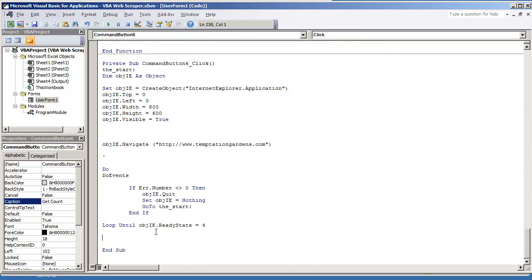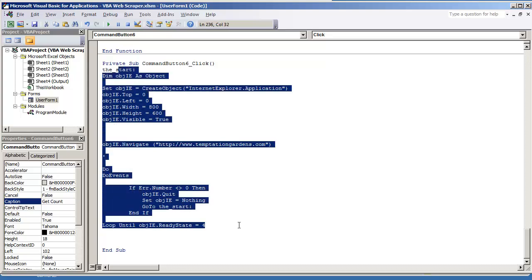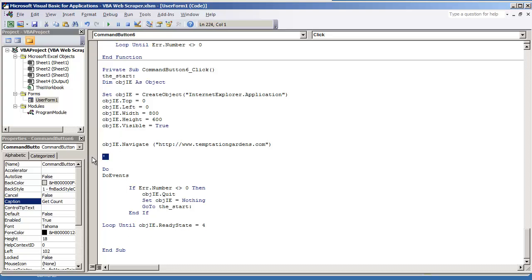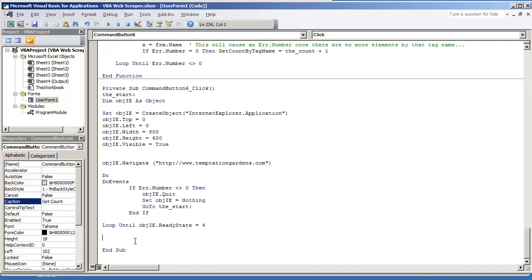Let me show you what I mean really quick. So we're going to navigate to the same website that we've been working with. This is the exact same code. I just copied and pasted it into a command. What I'm going to do differently is at the very end, after the page loads, I'm going to do a message box, and I'm going to call that function get count by tag name, and I'm going to pass over the object IE, and for the tag name, I'm going to look for all the A tags.